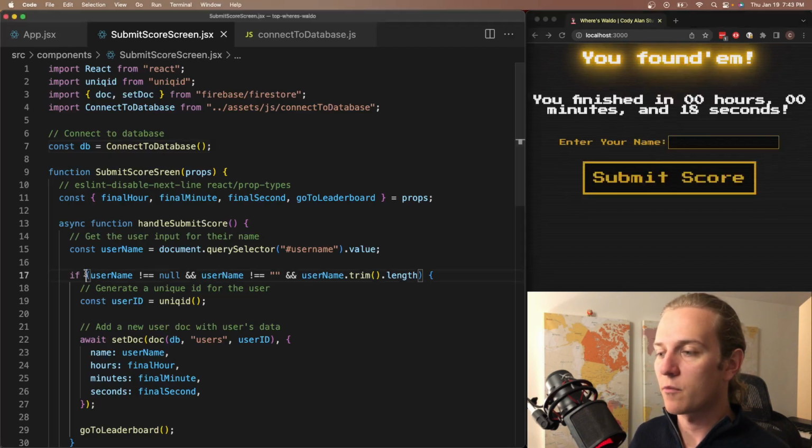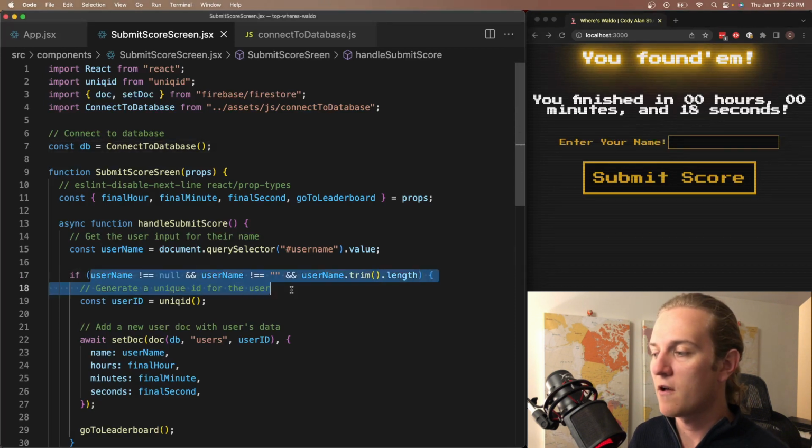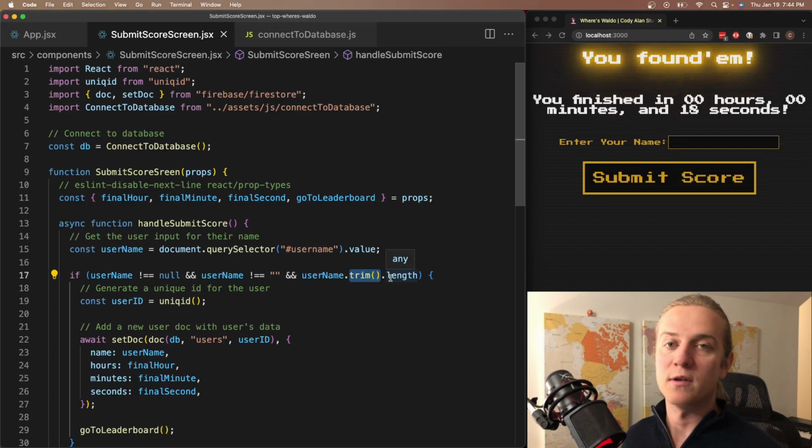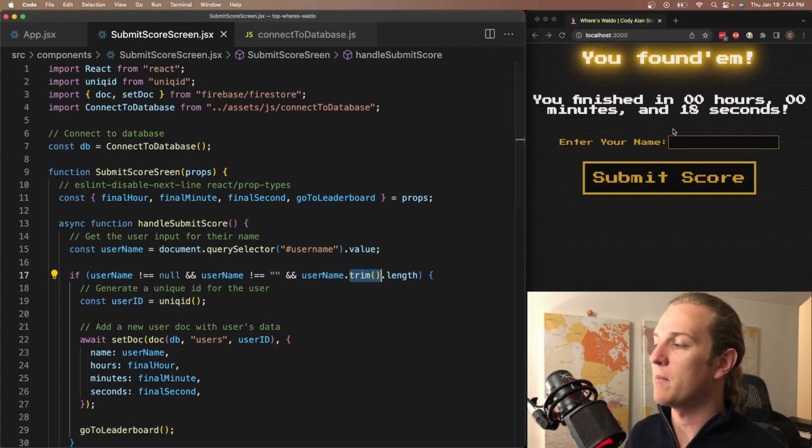And that's actually dealt with the logic that's right here. First, we have checking if the username is null. If it's not null, then that's good. But in addition to that, it also needs to not be an empty string. And in addition to that, once the username is trimmed of any spaces, that includes tabs and I think returns, then the length should be greater than 0. That would suggest that it has some sort of alphanumeric characters in it. And if all three of these conditions are met, then it'll actually set them to the database.